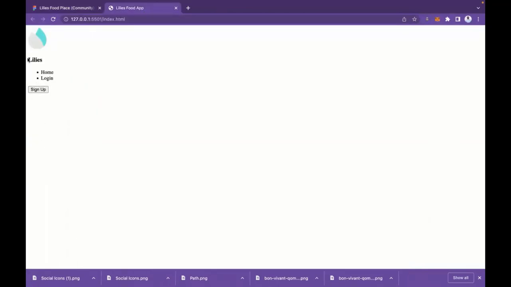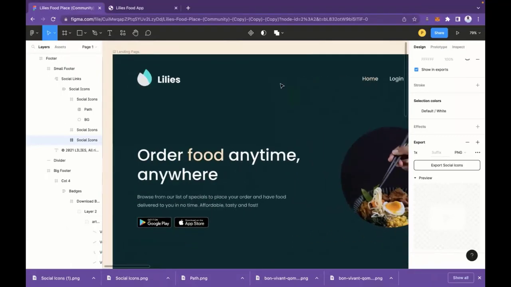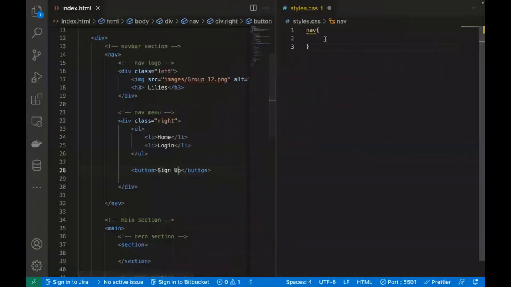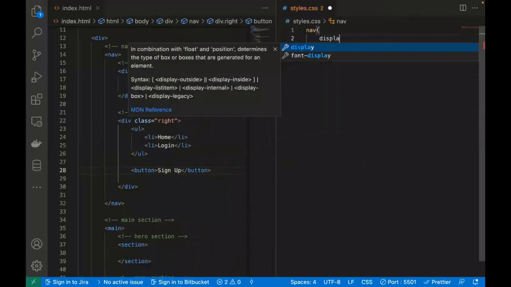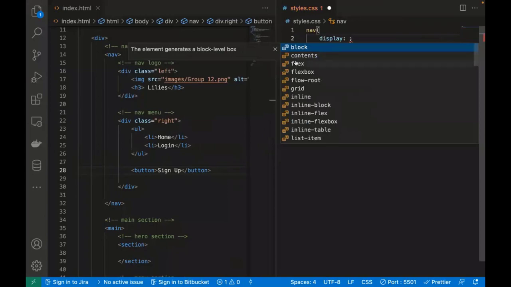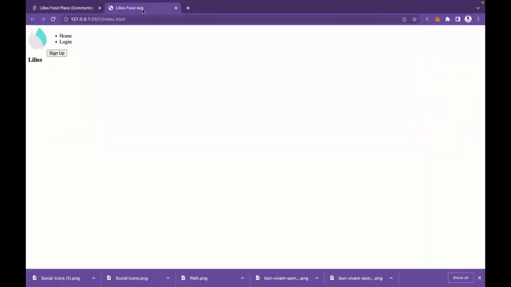What I'm going to do, I'm going to run a display flex on the nav, right? So the nav takes everything, which is this. So I'm going to run a display flex here. Okay. So in this nav, I'm going to say display flex. So let's see. Okay. So you can see these are two parts. They are placed side by side. That's what display flex does.